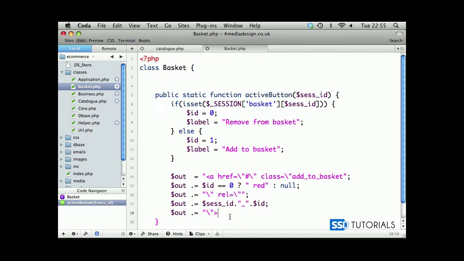Then closing, opening a tag, and inside of the curly braces label. And then we also close the a tag. Now, right at the end, return our out.